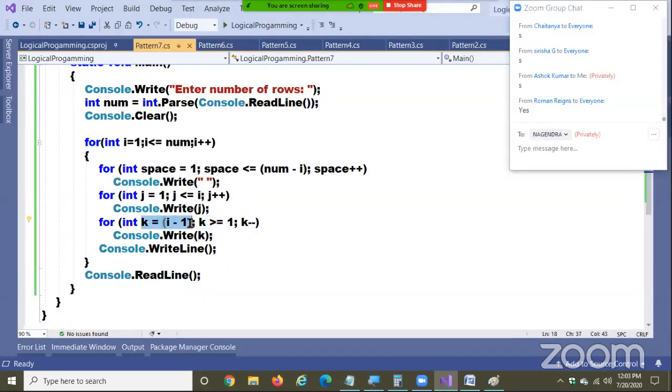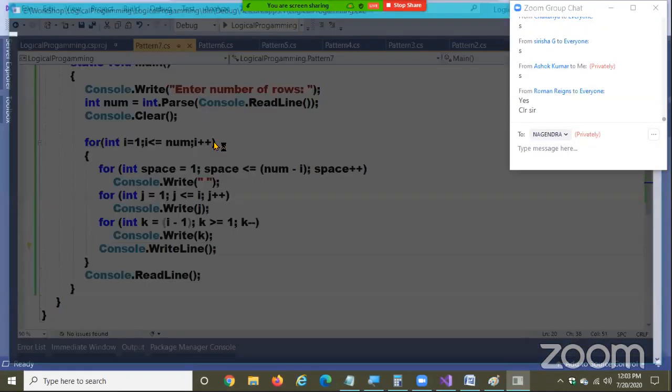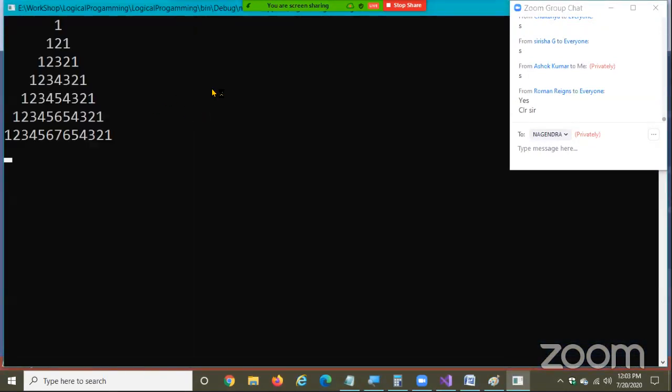Fourth line, K is 3. It executes 3 times, so prints 3, 2, 1. K is 4: 4, 3, 2, 1. Like this, it will print whatever you expect. Suppose it is 7. Now it printed correctly, see.